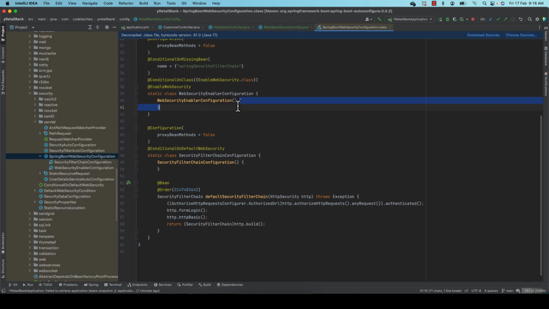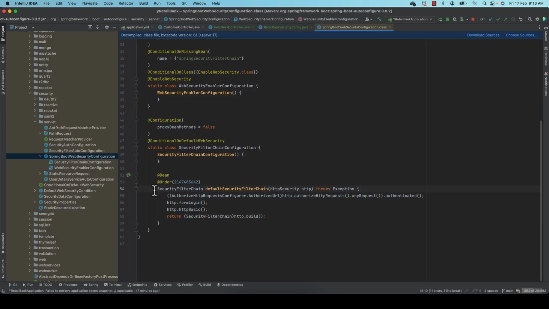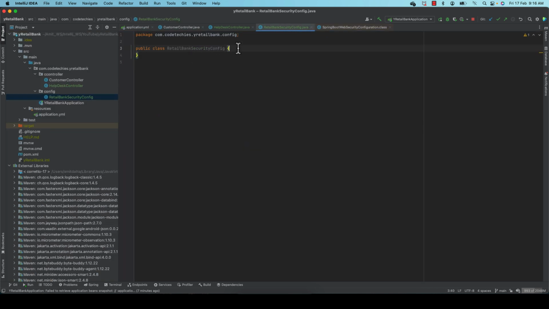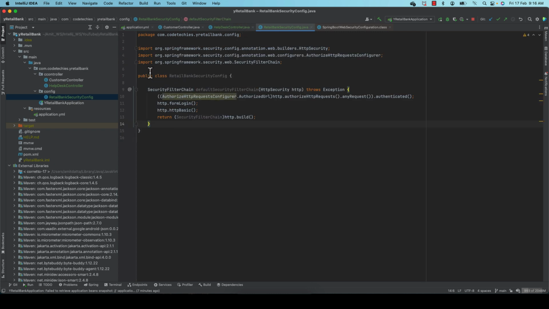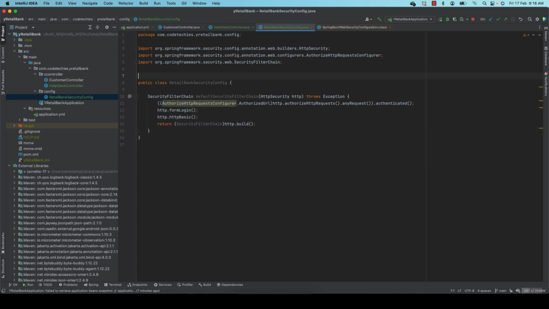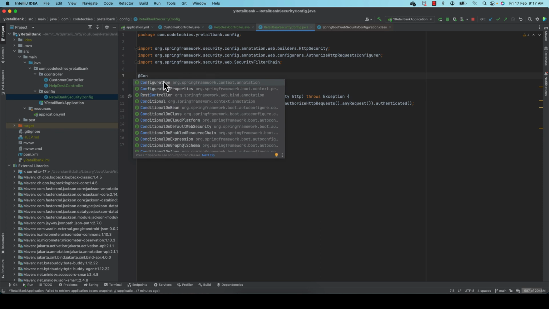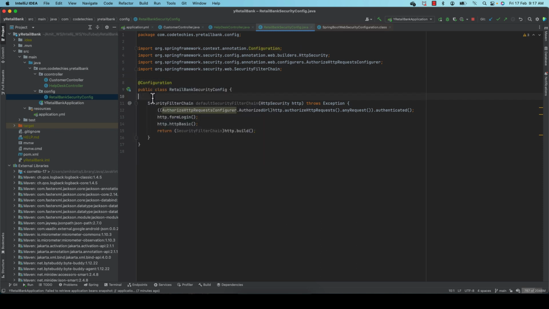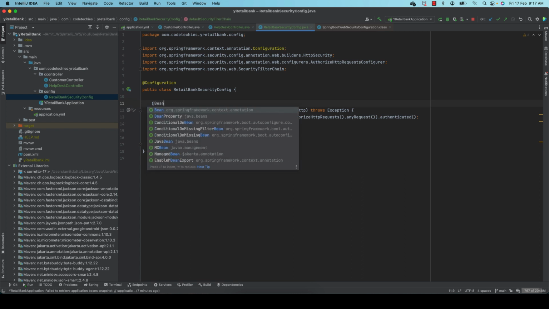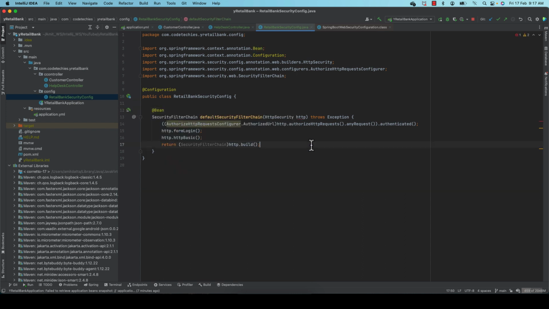I shall go here and just copy this method, and paste it here. And obviously don't forget to define it at the rate configuration. And this one will be at bin. So this is what we did, and now we can start making some configuration changes.